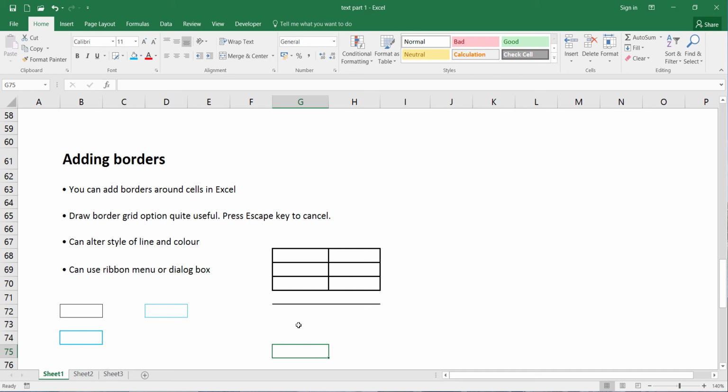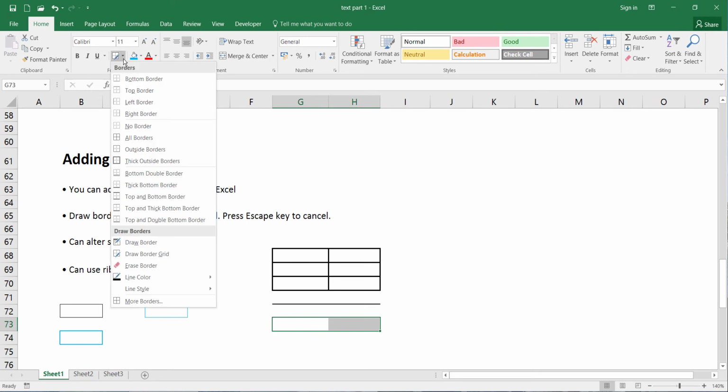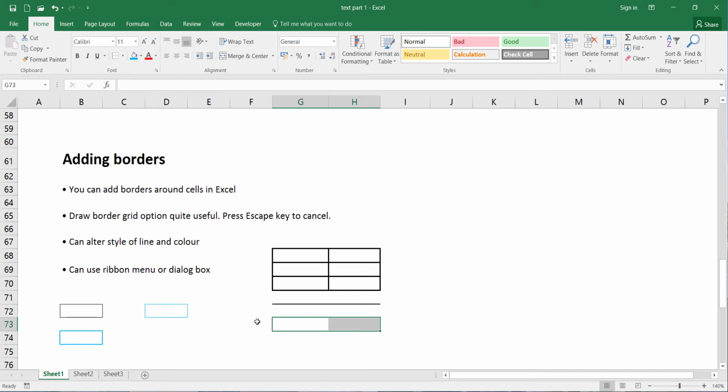Now, of course, the other way is to use the ribbon part. Again, let's just select these two cells. Go here, click. Now, let's just say I want to apply a border to the left. So you go left. There. See that?